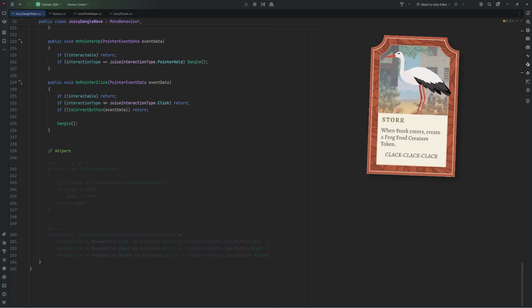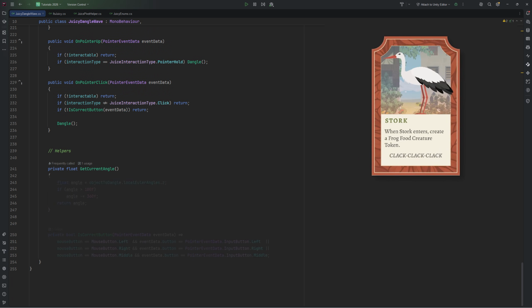This class finishes with 2 helpers at the bottom. GetCurrentAngle reads the current Z angle and normalizes it from Unity's 0 to 360 range into a -180 to 180 range, so the direction logic in the swing loop works correctly. IsCorrectButton checks if the player used the specific button we defined in the beginning to click on the element.